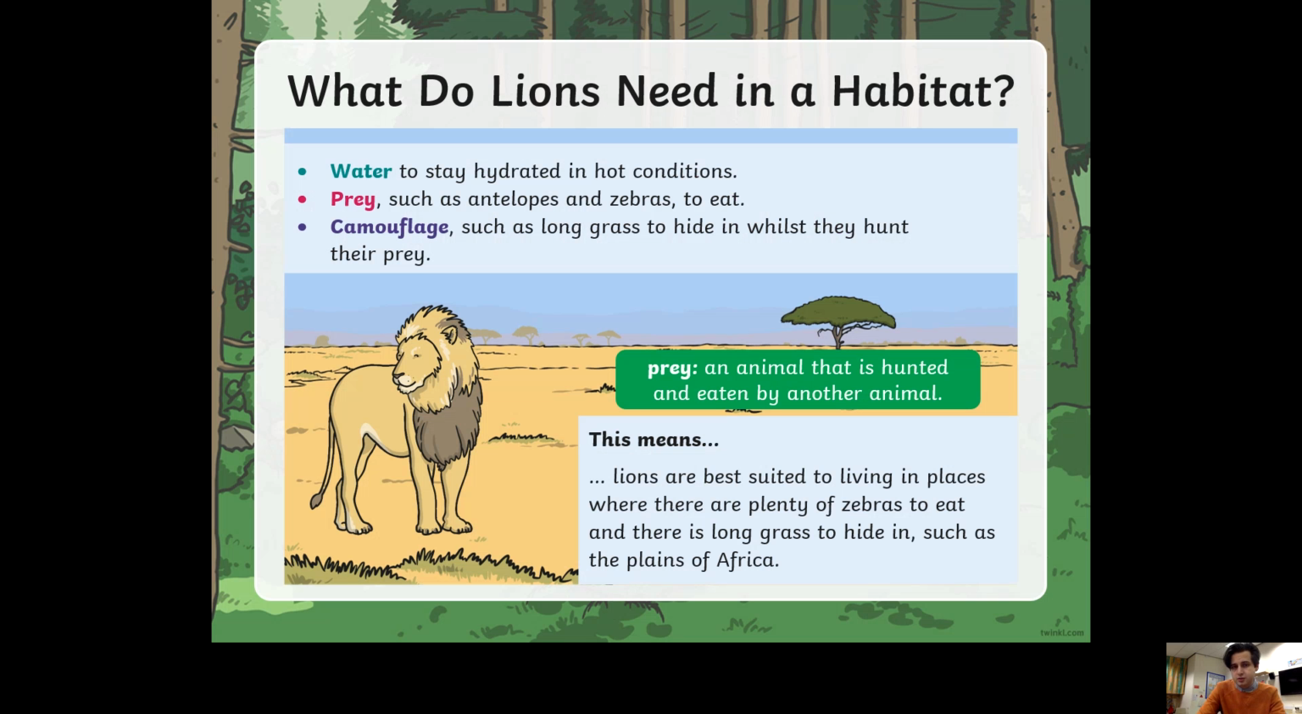So let's have a look at lions. Lions are obviously very, very renowned for their reputation in Africa. Lions, of course, need water to stay hydrated in hot conditions. They also hunt prey, so that makes them a predator. They hunt things such as antelopes and zebras to eat. And again, we're seeing a very common theme again, camouflage. The lion's camouflage helps it hide in the long grass whilst they hunt their prey.